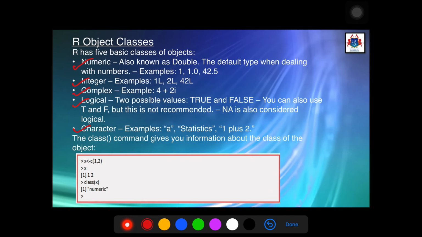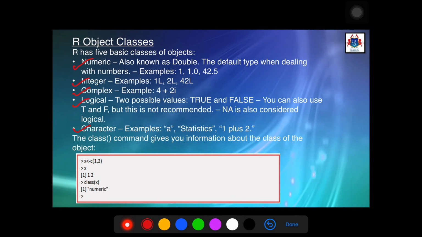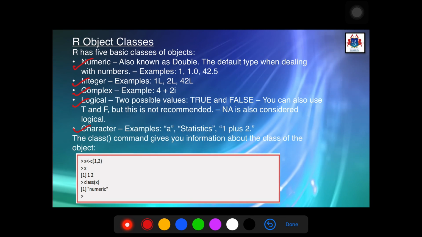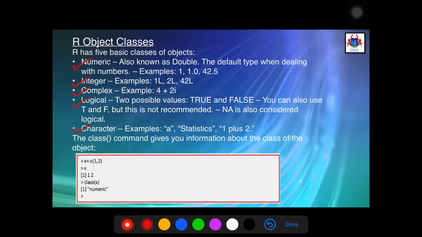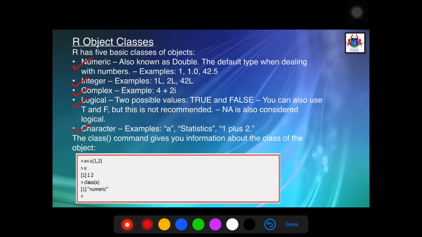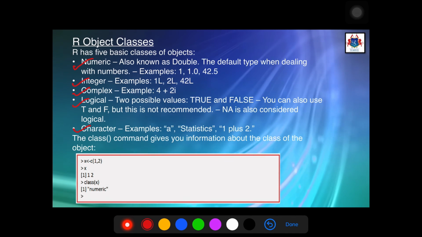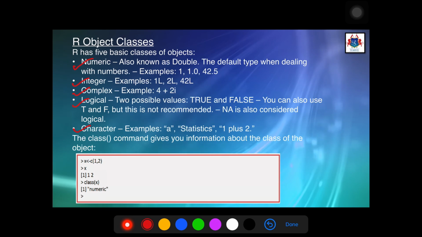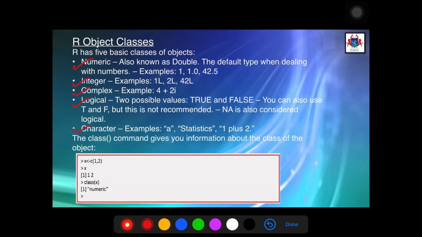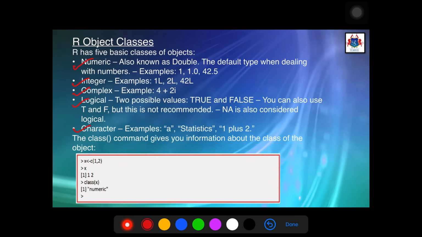Second, integer. Here you can see the examples 1L, 2L, 42L, where L tells R to store this value as an integer. The next class of an object is complex. For example, 4 plus 2i, which means a complex number with real and imaginary part.